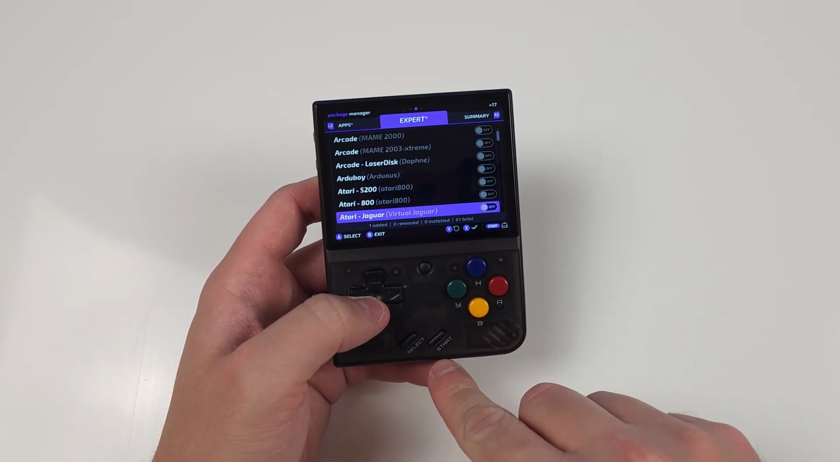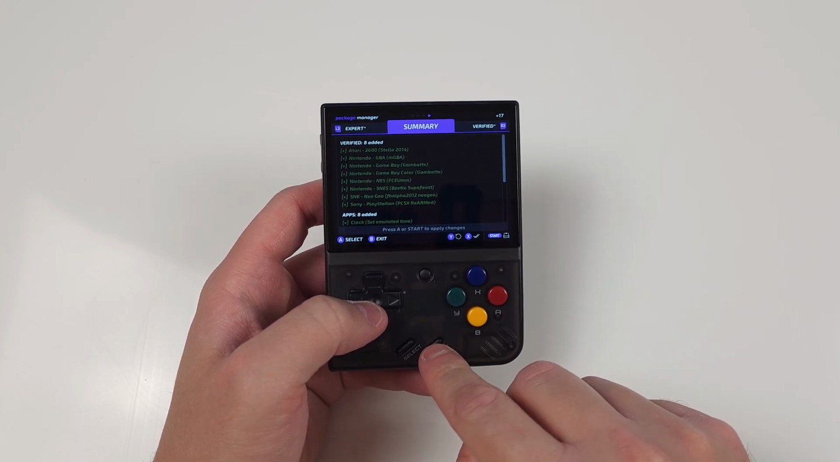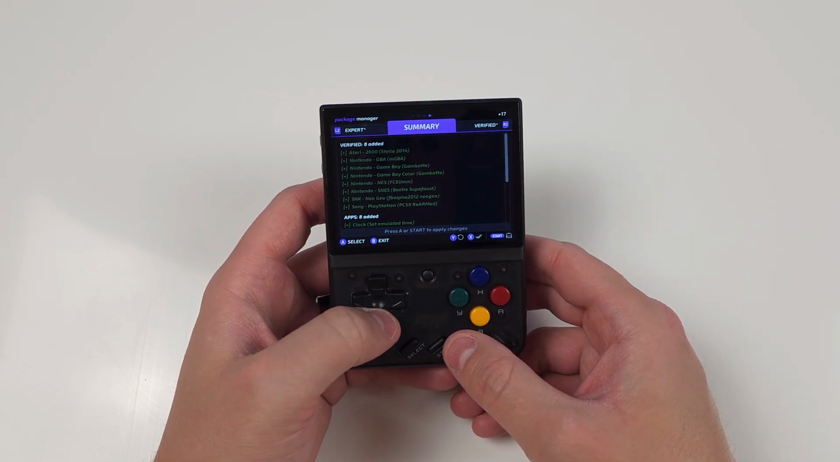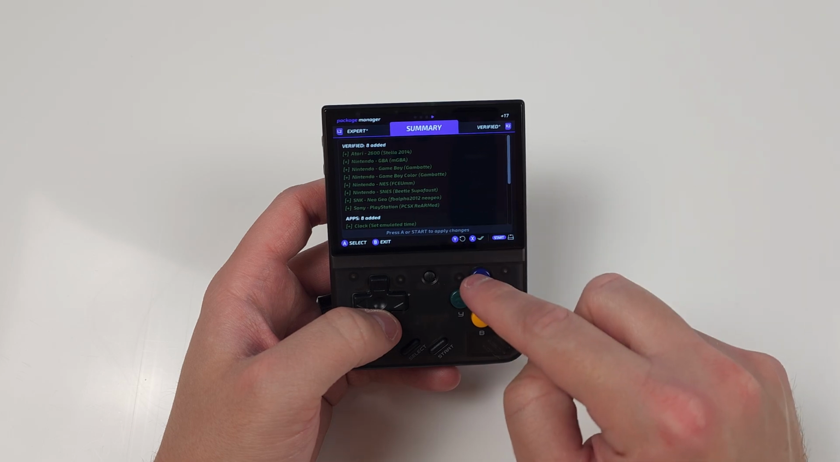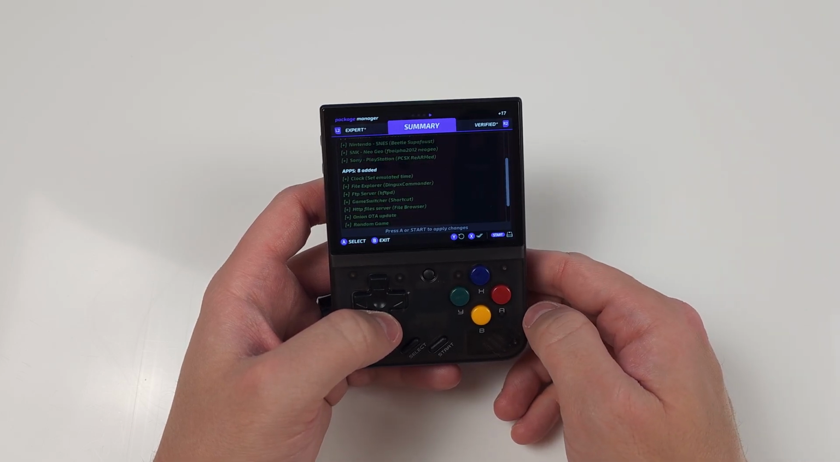When you're all done choosing emulators and apps, press the start button, and it'll show a summary of all your choices. Press start again, and it'll install them and reboot.